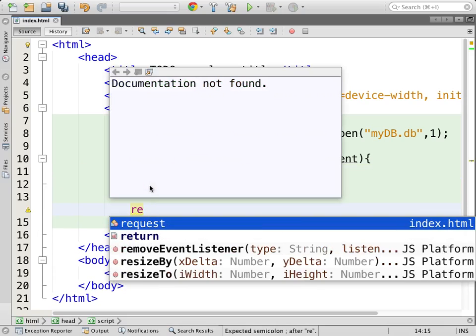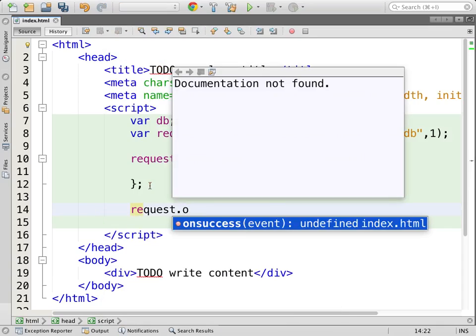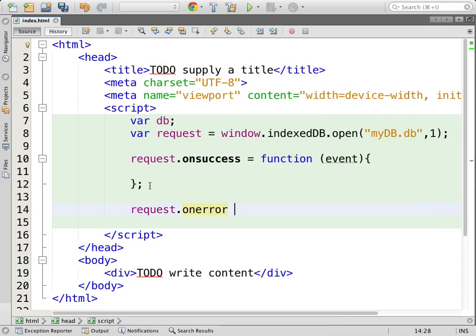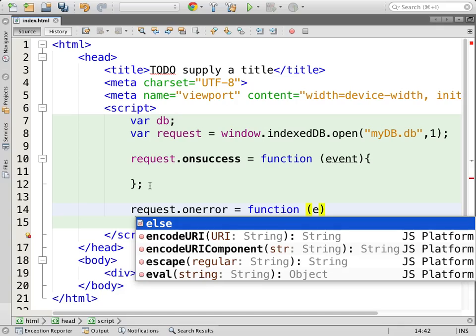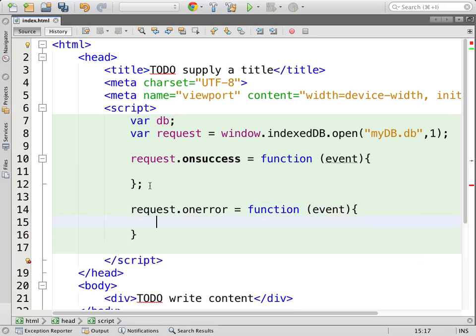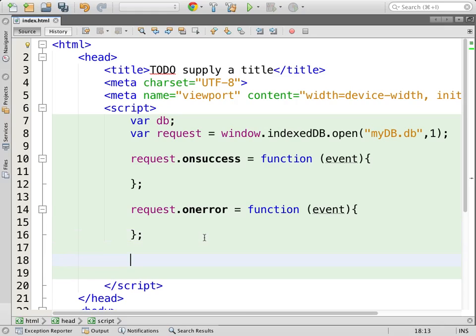Another chance being request on error. Any name could be given, but I would want to have it as an event. If something goes wrong where you fail to get access to your database, you will be called here. But this is only for an existing database. What if the database does not exist at all? We have to create the database.